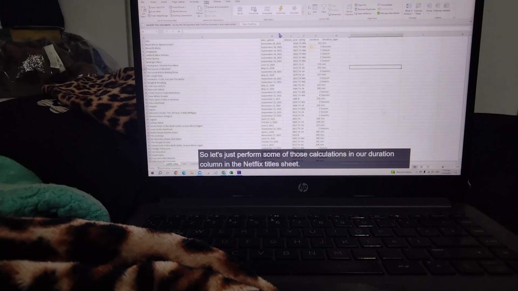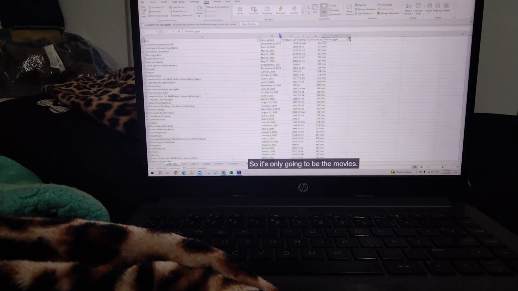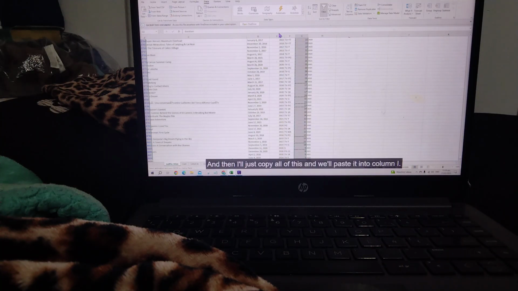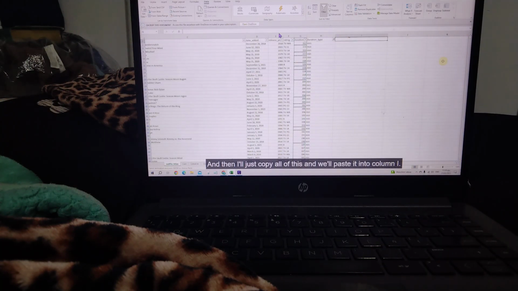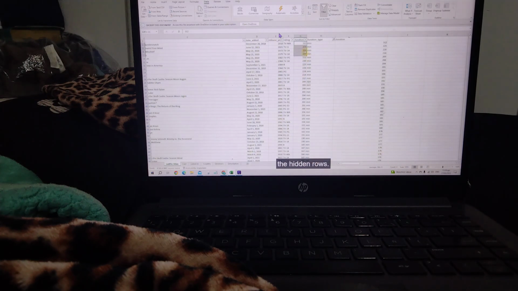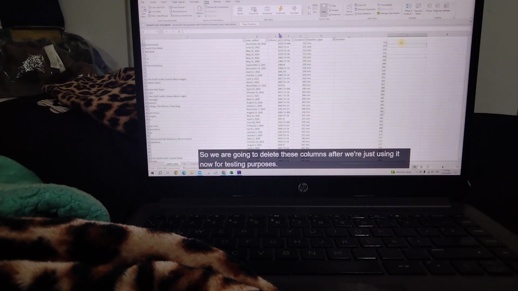Okay, so let's just perform some of those calculations in our duration column in the Netflix files sheet. So let's just filter it first, and we'll only show the seasons, the TV shows. We're going to be the movies. And what we can do is copy across our column G. So hold Control Shift and down, and then I'll just copy all of this, and we'll paste it into column I. So now if we calculate it on column I, it won't include the TV shows where it's just 1 or 2 sheets. But if we haven't performed the calculation here, even though it's filtered, it's going to include the hidden rows. So we are going to delete these columns after, we're just using it now for testing purposes.